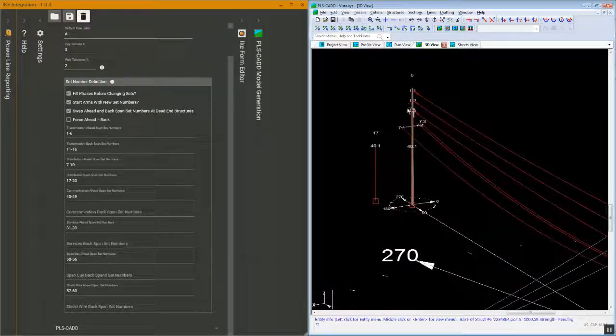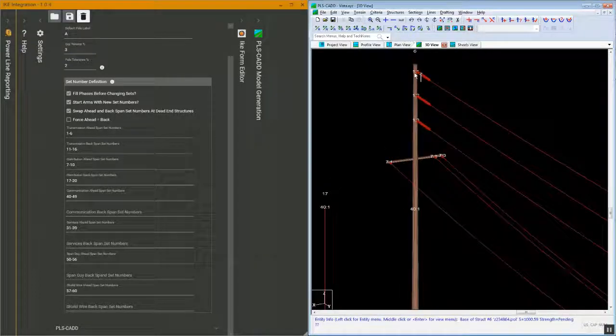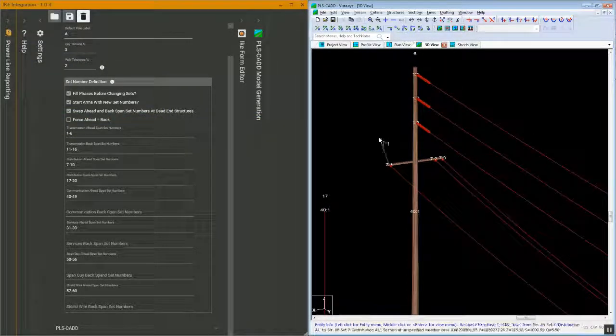And then here's one more example. This is a terminal dead end structure, and you can see instead of these being defined as using the transmission backspan set number value, so instead of 11.1, 11.2, 11.3, 17.1, 17.2, 17.3, it's using that swap ahead and backspan set numbers option to report a more friendly and usable set number.